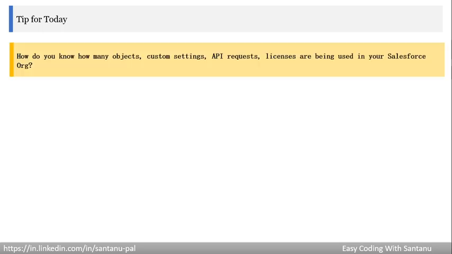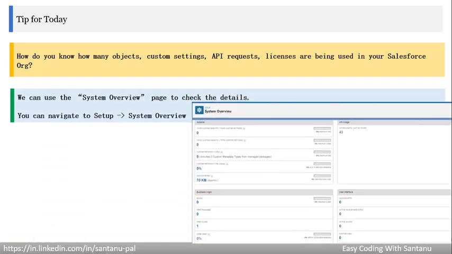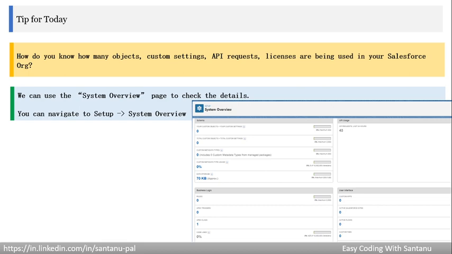What is the tip for today? Let's go with the tip first. How do you know how many objects, custom settings, API requests, and licenses are being used in your Salesforce org? We can use the System Overview page to check the details. How will you get that?